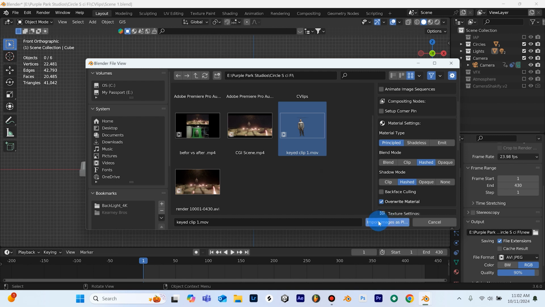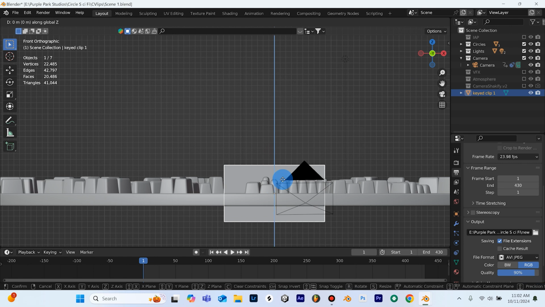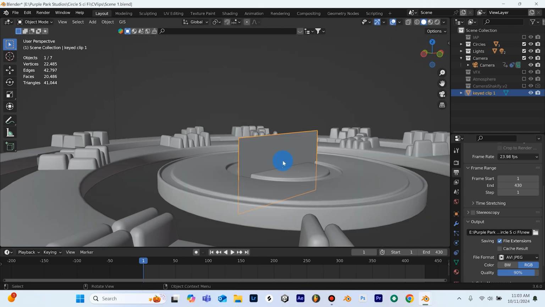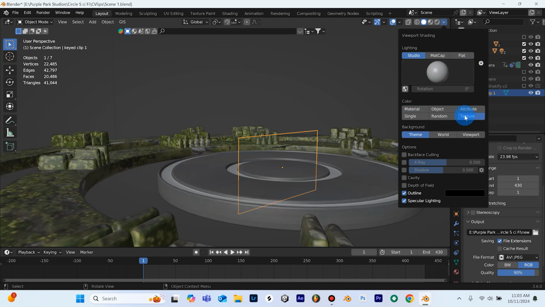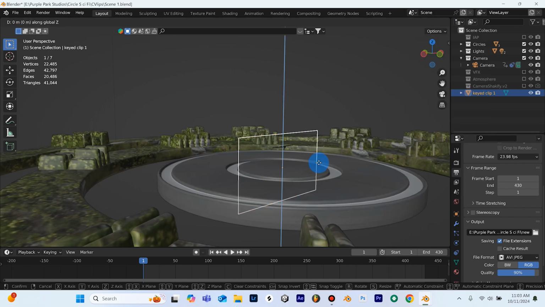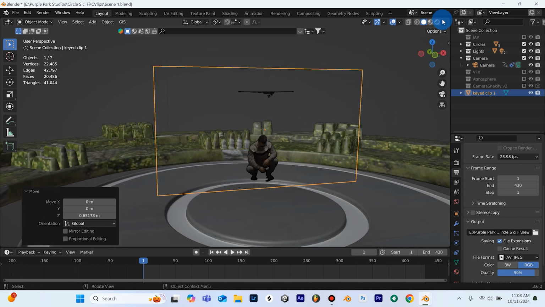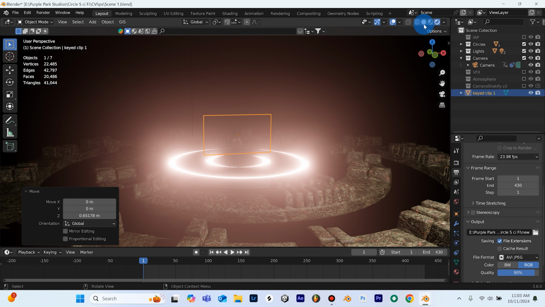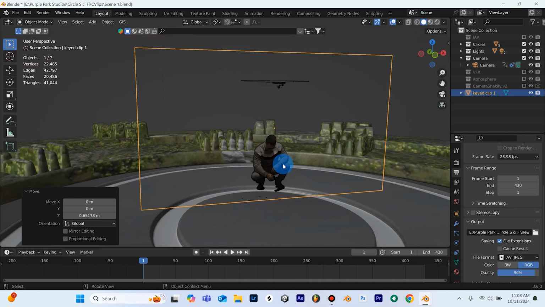So I'm going to go ahead and hit Import Images as Planes, and you'll see I get this plane here, which I can move around, and you'll see it's a 2D plane. So what we want to do is hit this little drop down arrow and change this over to texture. And now if I hit G and Z to move this plane up, you'll see I've got my footage here. And we can also view the footage by going into rendered mode, and also here in look dev mode. But for right now, I'm just going to stay in this mode.